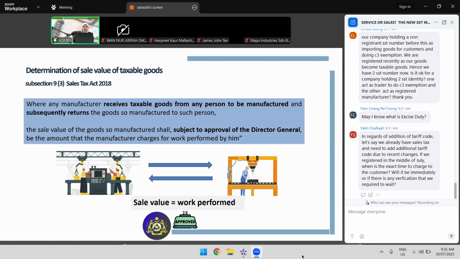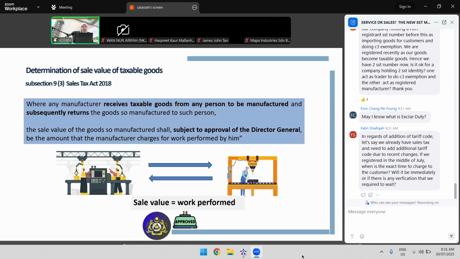If you are receiving taxable goods from another party, and they ask you to only do certain activity on those goods, basically you receive the goods from him, you do something. I'm not sure what the terms or activity are that you will do for him. Then you may charge him sales tax only on the work that you perform. It's not on the whole value of the goods, but it is subject to approval of the DG.